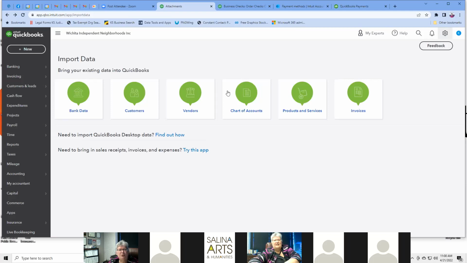Oh, and for, who was it that's using the QuickBooks desktop? You can import from the QuickBooks desktop data as well.